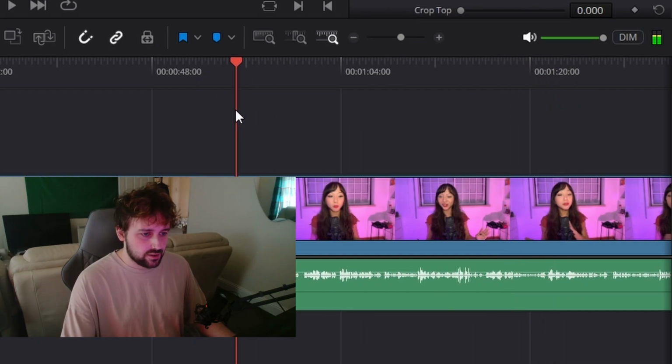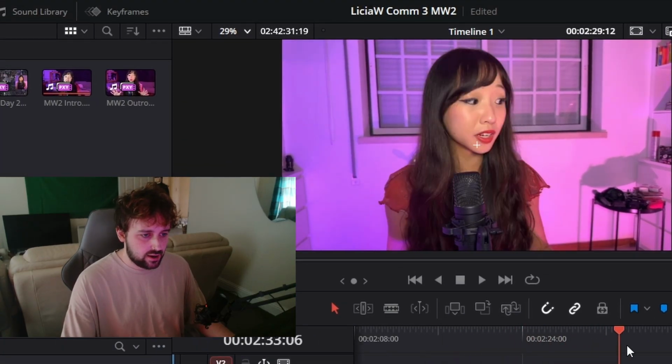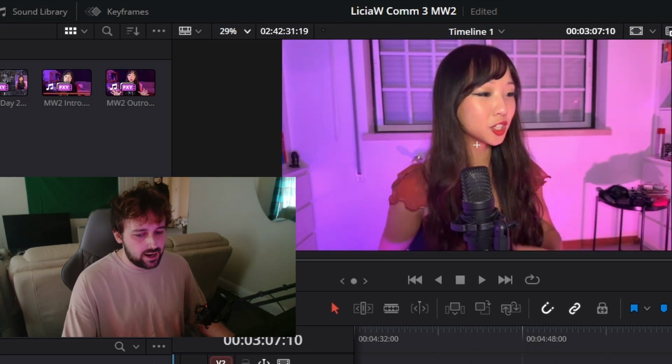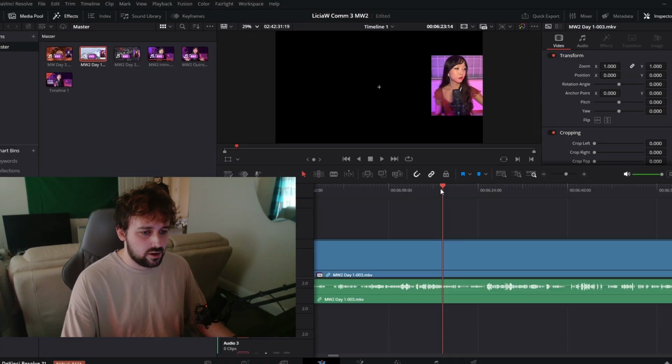But when you scrub through it, you'll notice that it's very choppy. You can't really get like a smooth scrub through. I'm running quite a good setup, so it doesn't look too bad, but we can make this a lot smoother and a lot more efficient for your PC to handle.